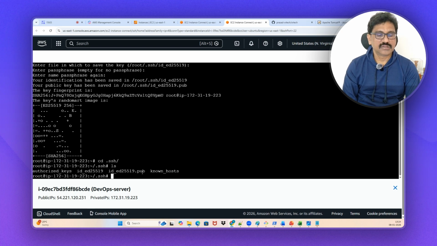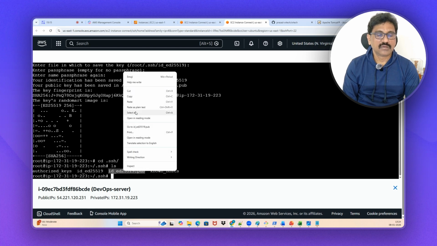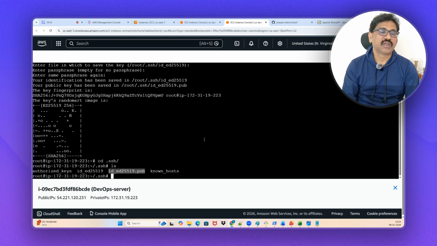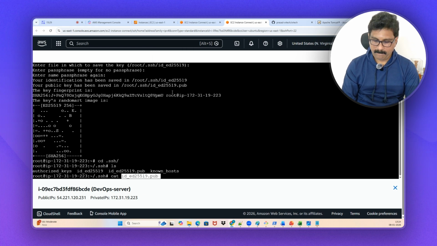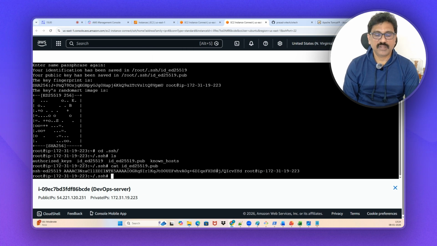Now go to this .ssh directory. I went inside this .ssh and here you see id_ed25519. Just copy this. This is the file where we can see our public key. Cat space. Cat is the Linux command to see the content of the file. Enter. Yes, this is the public key.